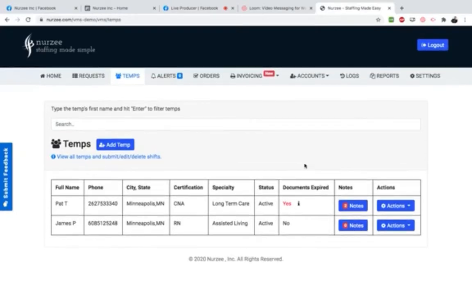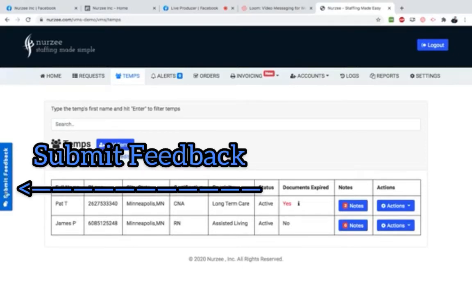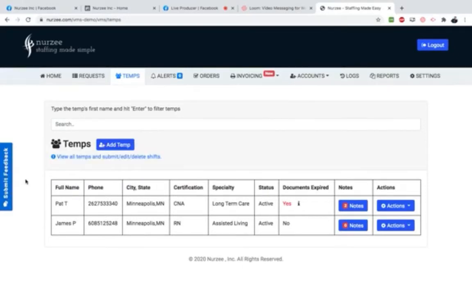Another really amazing feature we added, and a lot of people like this feature, is this item right here. It's the submit feedback. We're trying to make Nurzee the number one choice for staffing agencies and healthcare facilities. Obviously we have our ideas on how we can do this, but the truth is the people using it are the ones who can really give us feedback and ideas on what we can do on the platform to make it a lot better. That's why we added this button. It's called the submit feedback.